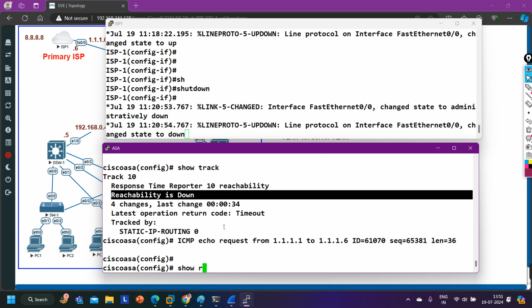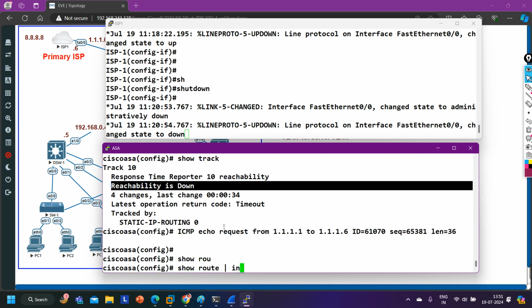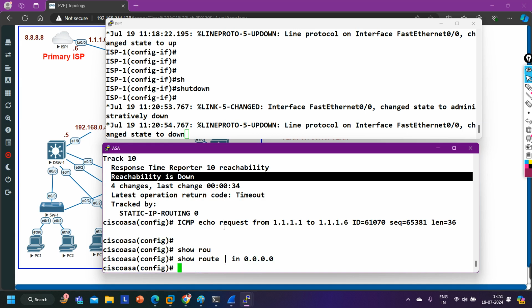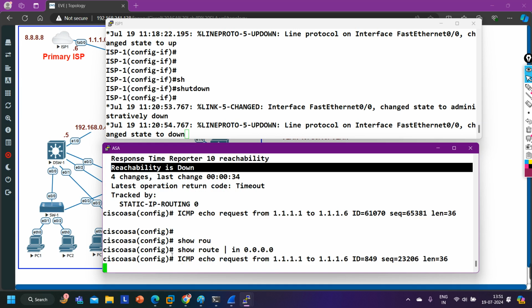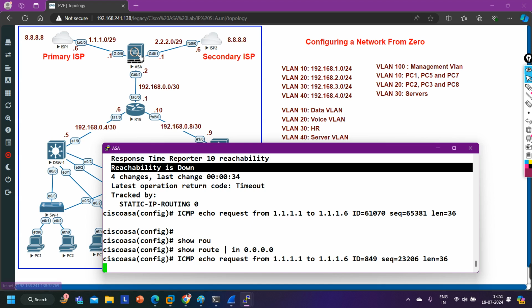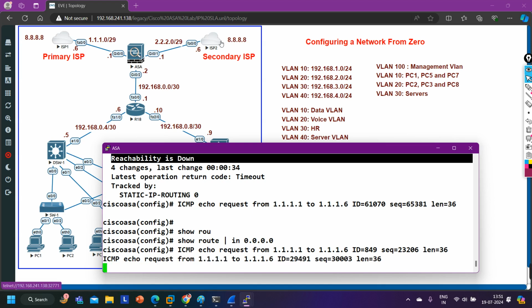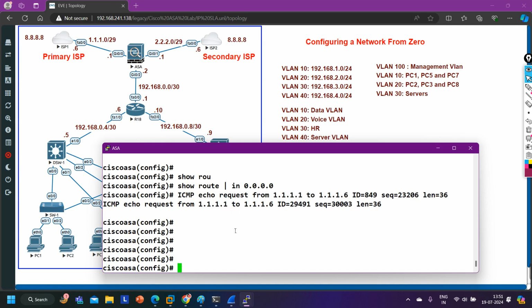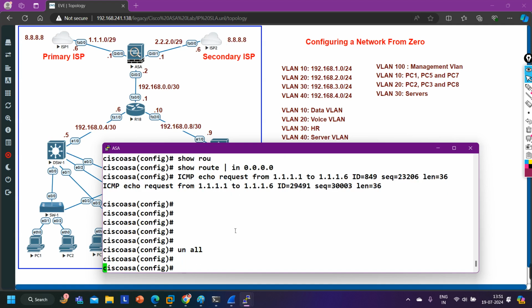And now "show route | include 0.0.0.0". If track is down, then ASA is going to remove that default route in their routing table. Now guys, what I want, if track is down, then ASA Firewall should forward traffic towards ISP 2. So now I need to configure one default route here on ASA.